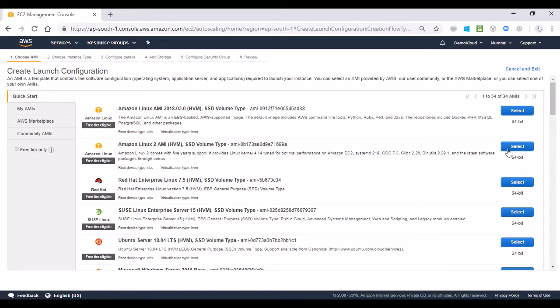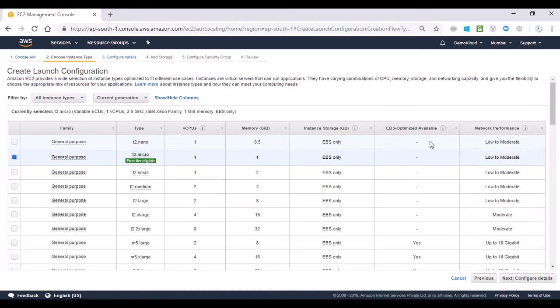Click select. You're next asked to choose an instance type. When you launch an instance, the instance type determines the hardware allocated to your instance. Each instance type offers different compute, memory, and storage capabilities, and are grouped in instance families based on these capabilities. So let's select t2.micro. Click on next, configure details.